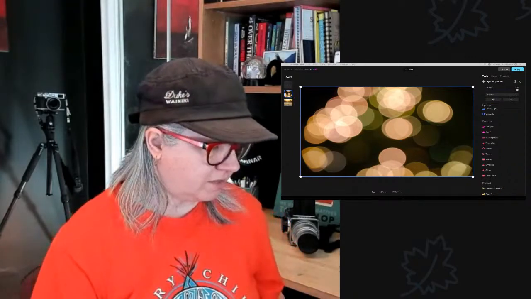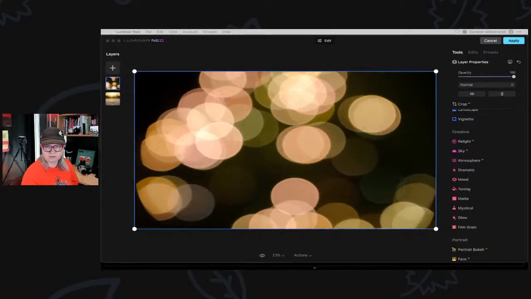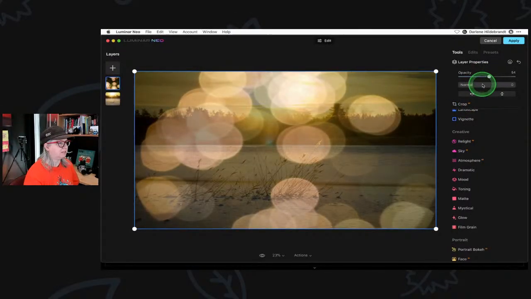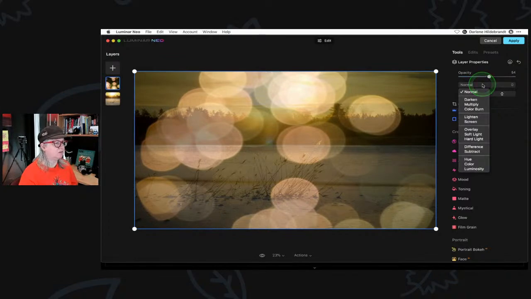So those are all things that you can do with layers, and that's what I'm going to do on this one next. So I'm going to put it back to the 50% opacity. I can also change the blend mode. The blend mode has to do with how this layer works or reacts with the one below it.